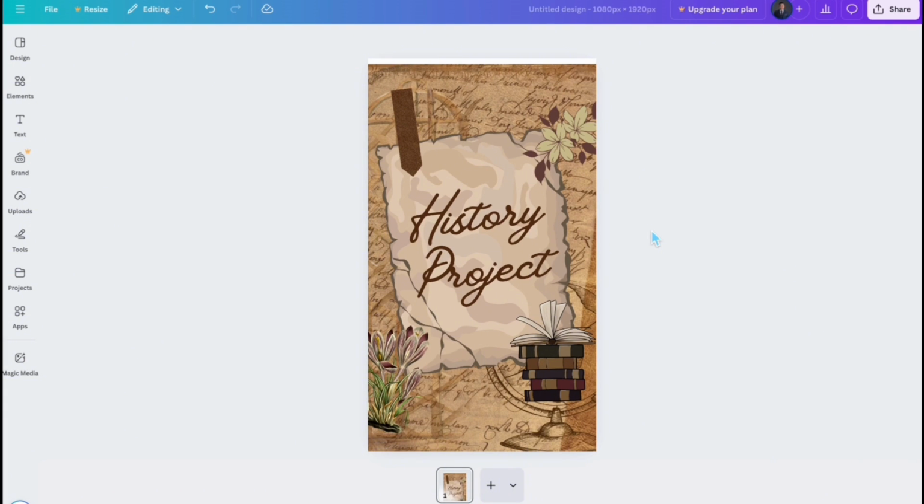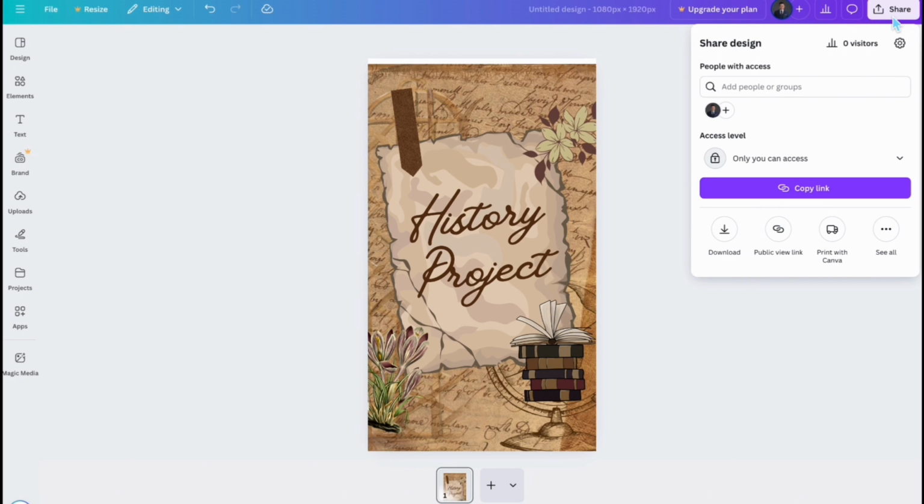All right, so now since we're done with the custom size, let's go ahead and work on how to download the file. Let's go. So let's say for example, this is your canvas, and you think you're happy with your design, you go ahead and click share, this one. You click this share at the top right, and then go to download. You can also copy the link or public view. There's a lot of options here.